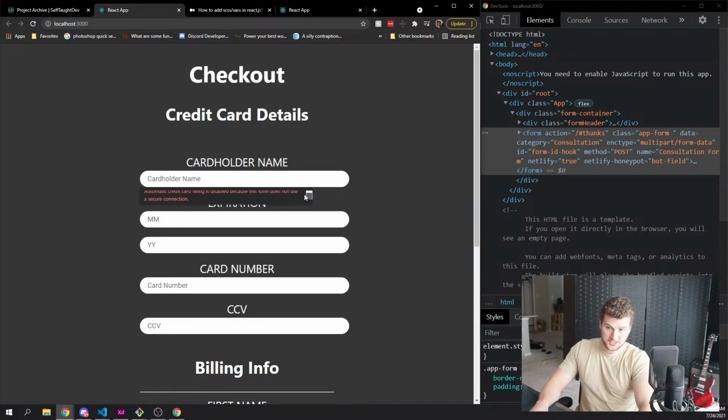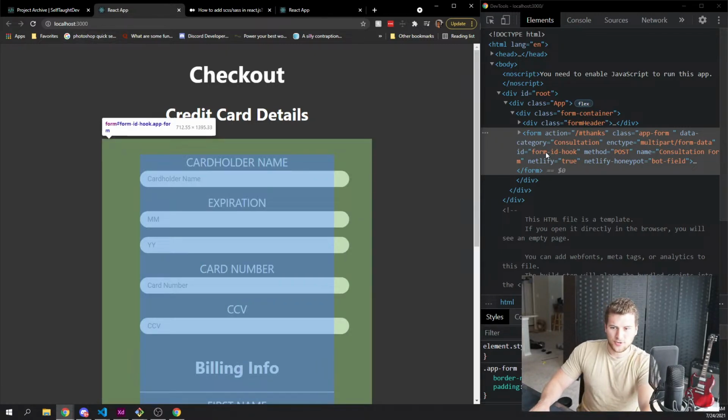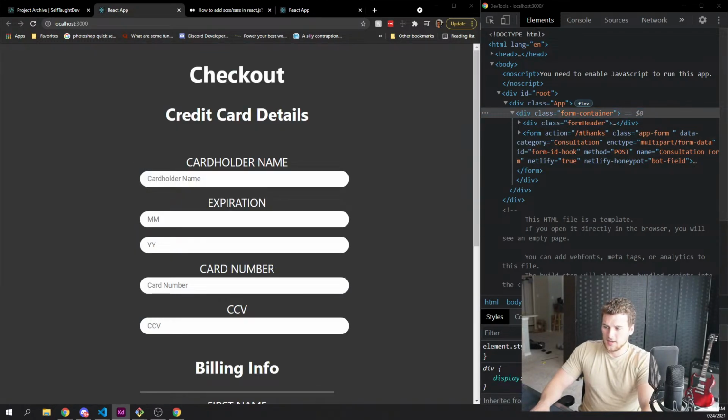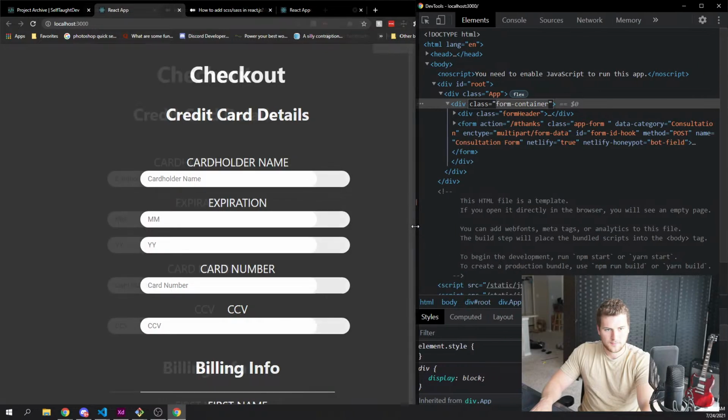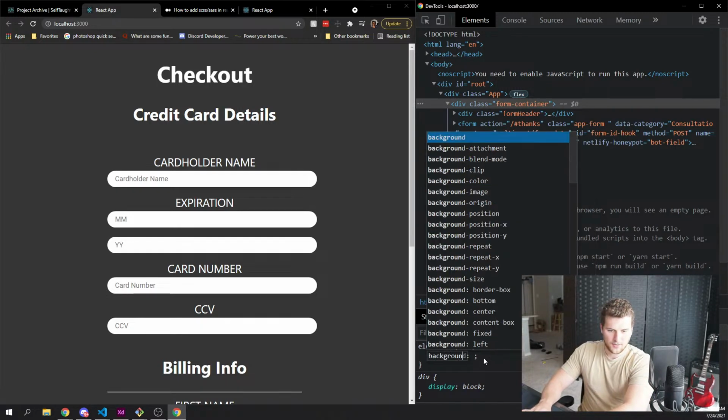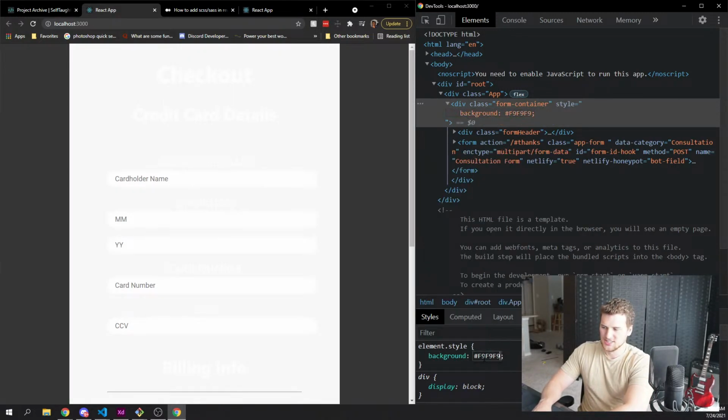Automatic credit card filling is disabled because this form does not use a secure connection. That's cool. So we need to look at our form container, right? And we need the background of this to be this whitish color. Why is this on the bottom? Go to the side. Whatever, we can do here. Background, this color. That's painful.